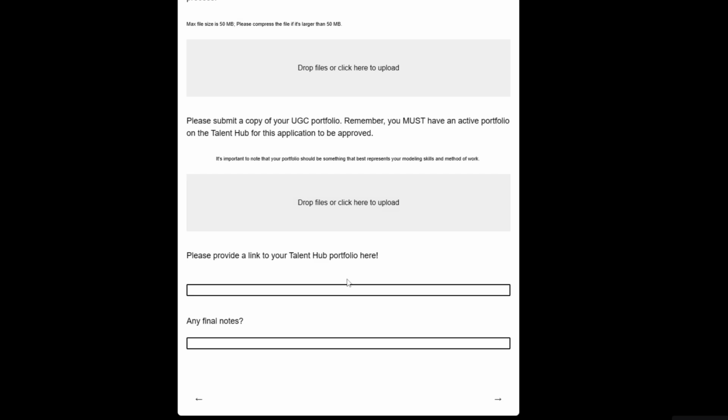These last two steps will involve the portfolio we made before. So you're going to take a screenshot of that Talent Hub portfolio and put it in here, and then you're going to get the link to it and put it in this box. And then you can leave any final notes that you want them to see in this box.